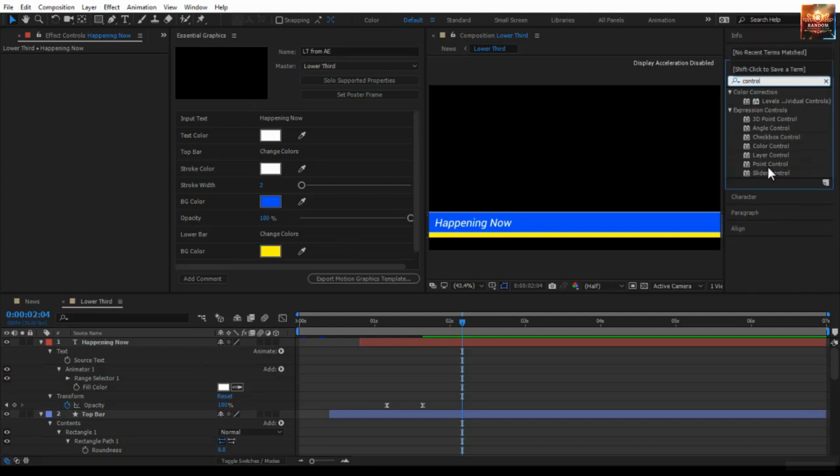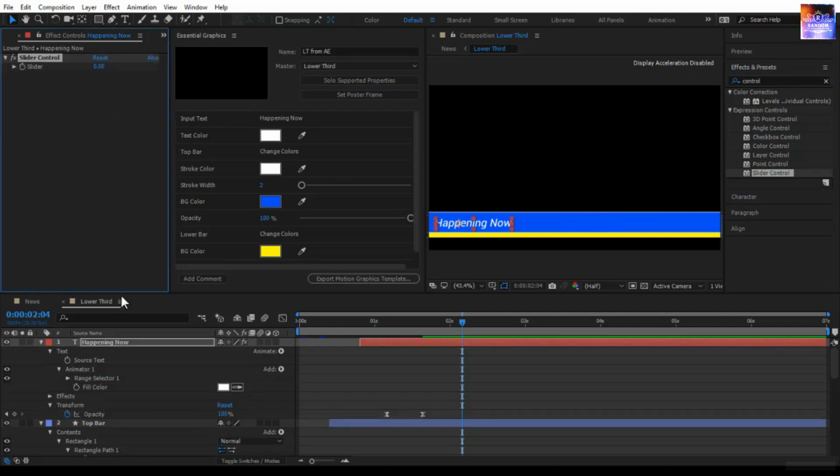Okay, so you have the slider control. Actually, if I want to change the position left and right, I could use a slider and link it to the X position of the text layer. That could be cool. Let's take the slider control and just drop it over here.